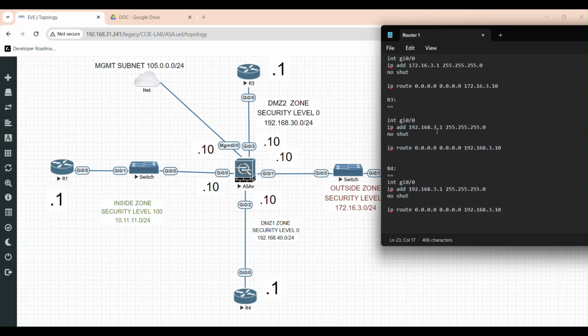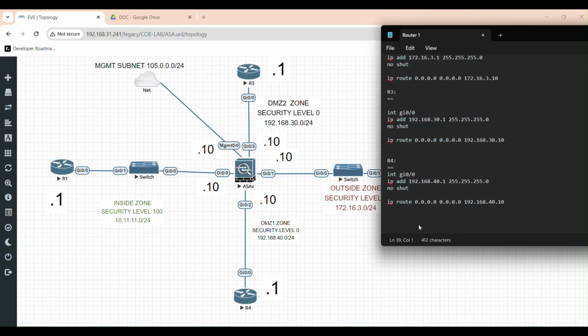R3 is 30 actually. 30. Here R4 is 40. Now offline configuration is ready for all the devices. Let me prepare the configuration for ASA.